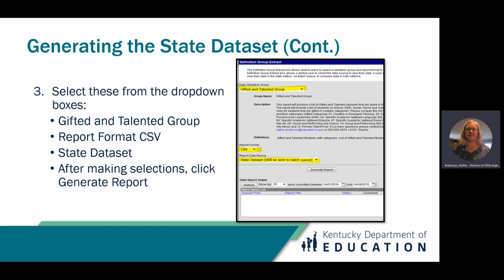Then you want to select these from the drop-down boxes, Gifted and Talented Group, Report Format CSV, State Dataset. After making selections, click Generate Report.